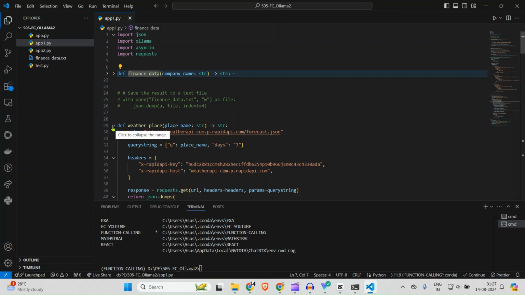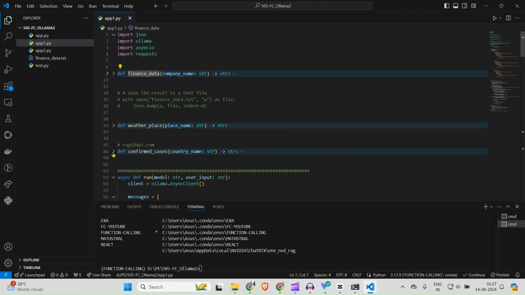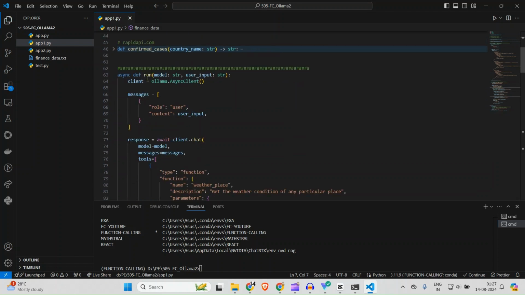The next is the weather place API or function, which, given a place name, returns the weather condition. Next is the confirmed cases of COVID function, which, given a country name, returns the number of COVID cases in that particular country.